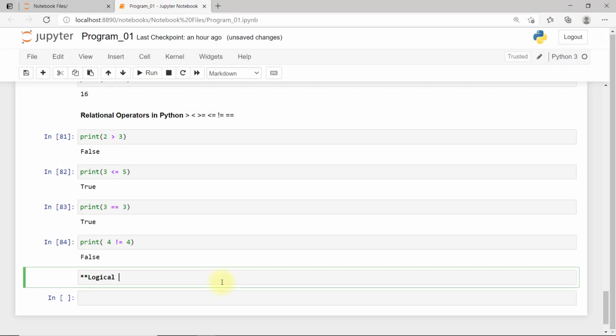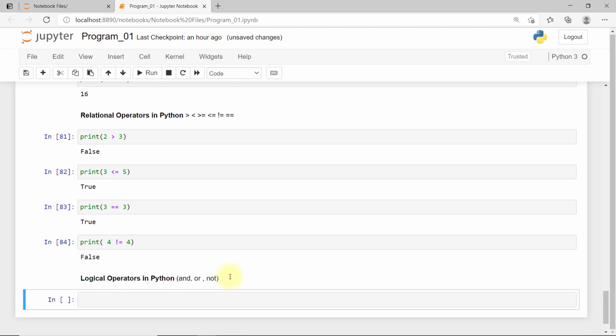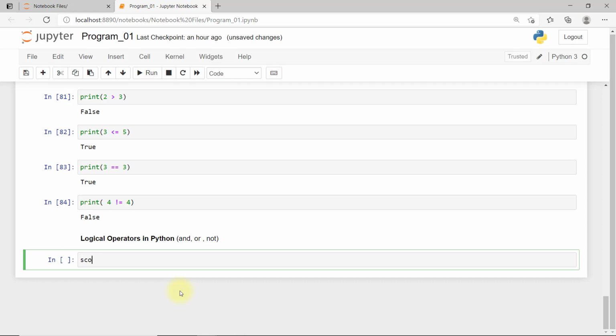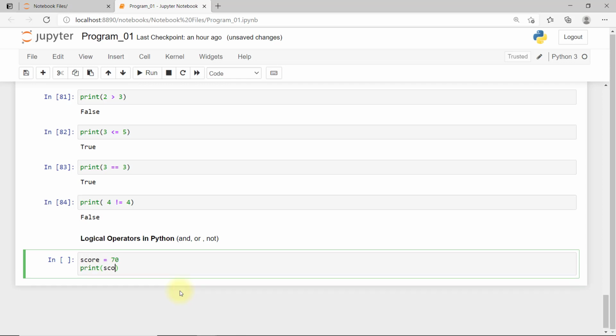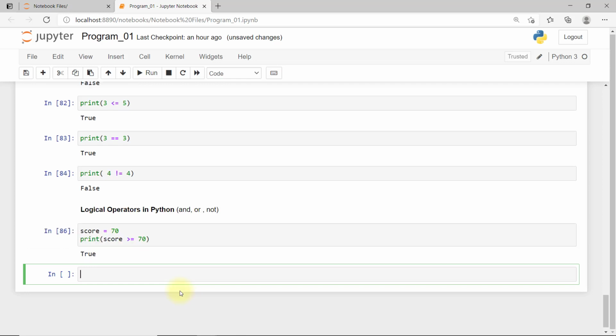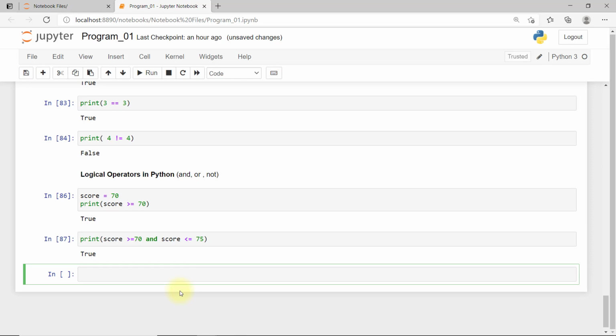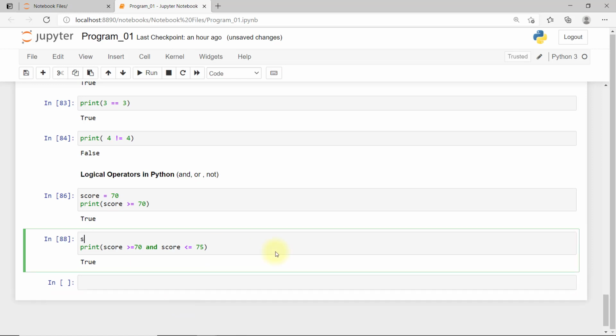And then the logical operators are and, or, and not. Say, using a relational operator to compare if a score is greater than or equal to 70, this gives us true. We can combine the results of this first comparison with a second comparison using a logical AND, so that it will only be true if both comparisons yield true. Otherwise, it will be false.